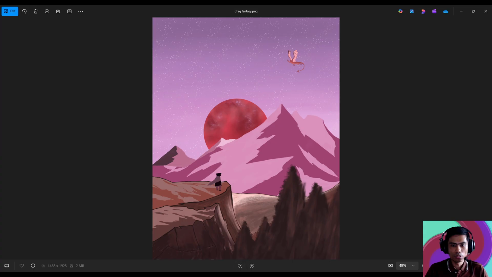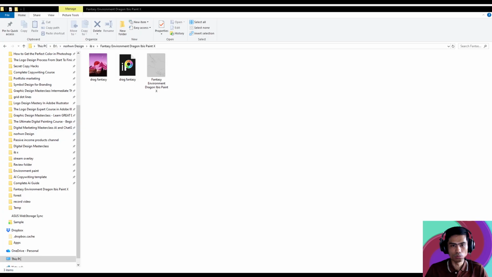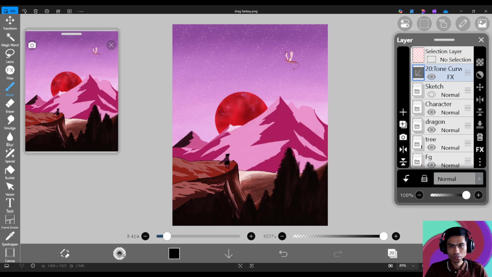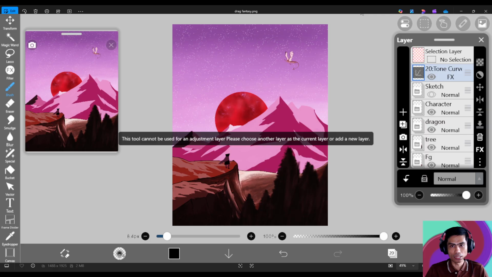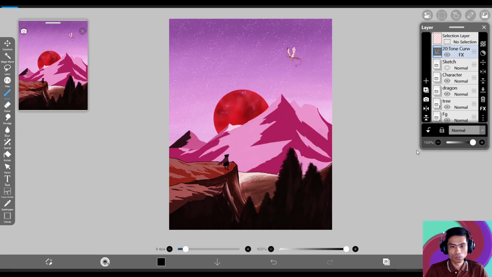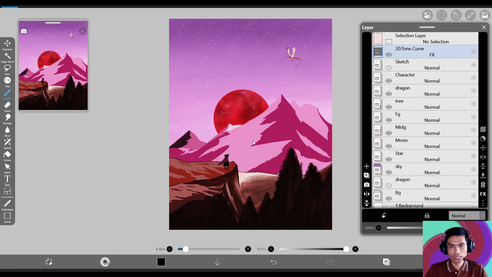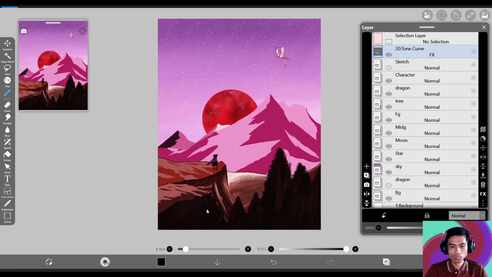Now I am going over to the layers, where I'm going to show you what layers I'm using and how I paint this entire painting. As for the layers, I'm going to show you all of these elements that I have here.